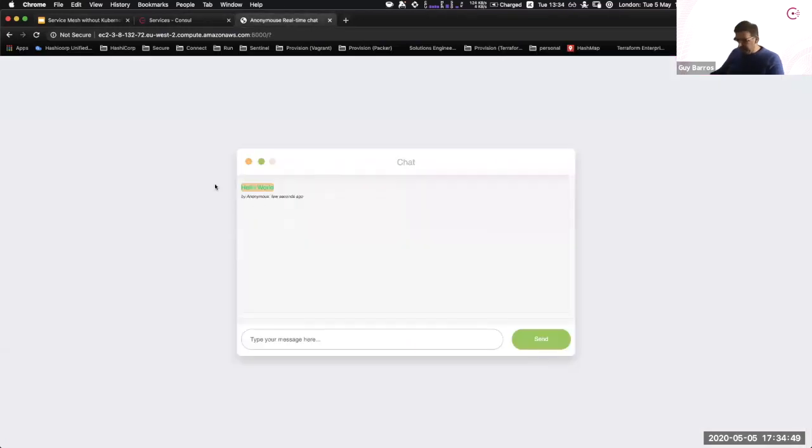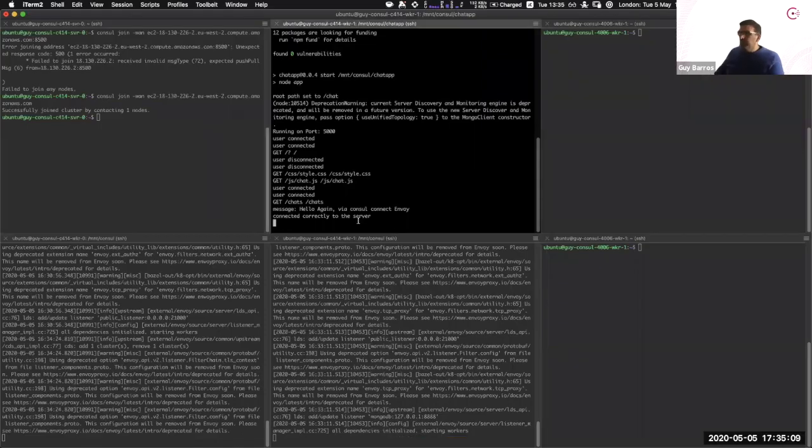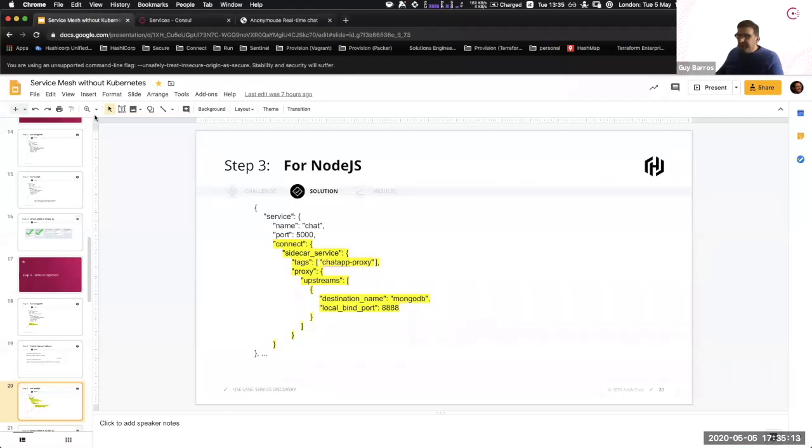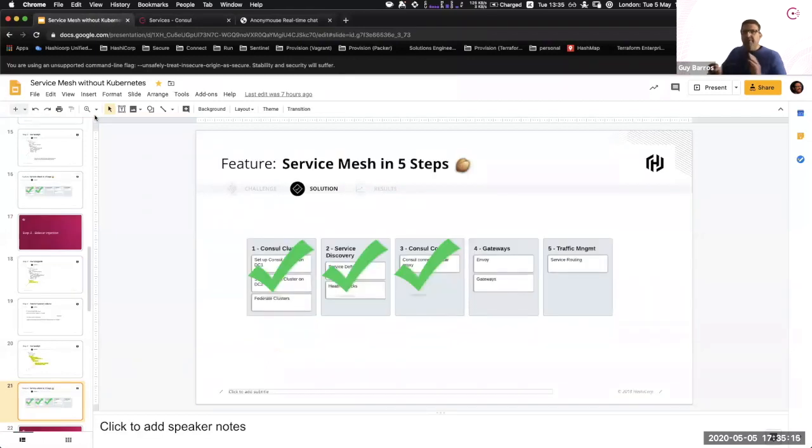And if we try that again, just hit refresh, we should still see our message coming from MongoDB. And hello again via Consul connect envoy. Send message, and that still works. So that is step 3 done. We're really fine now. Okay, perfect.